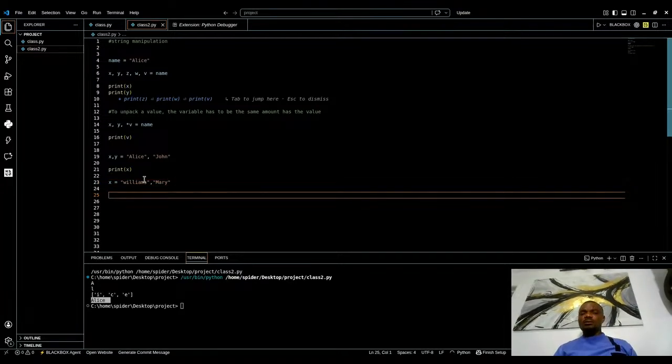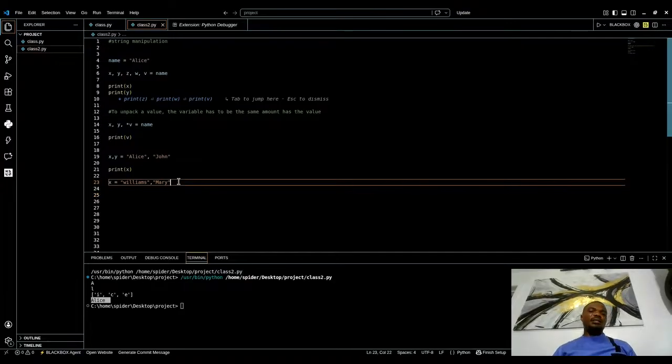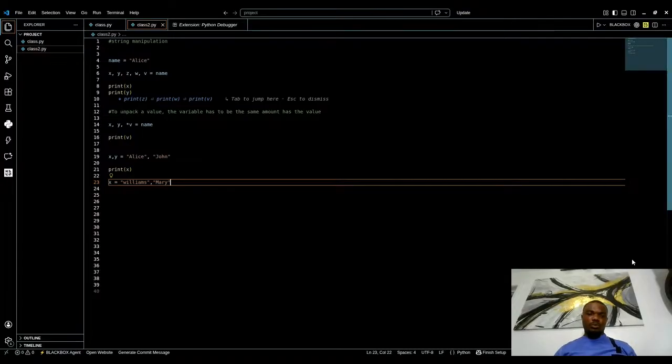Now the question is, will this actually work? Because we now have more items, more variables, more values, and we want to assign them to a single variable. Will this work? Yes, this will work, but in this case, your data has automatically become a tuple.